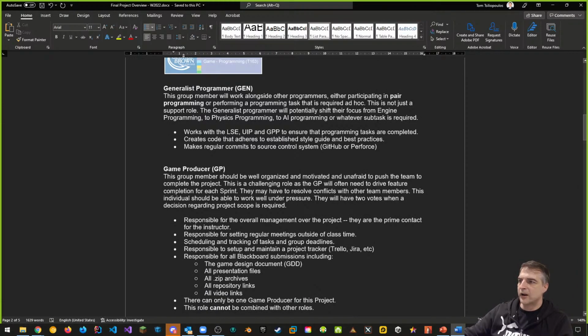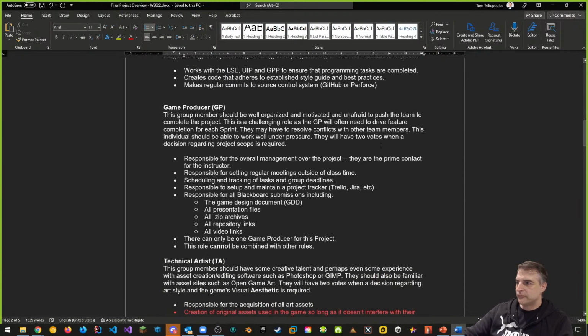If they need to do physics programming, engine programming, AI programming, whatever subtask is required is what the generalist programmer does. Game producer, to me, always is a thankless job. And I mean that in terms of they're not the leader necessarily, but they're responsible for all Blackboard submissions, including the game design document, all presentation files, all zip archives, the repository links, video links. And again, there can only be one game producer, and this role cannot be combined with other roles.